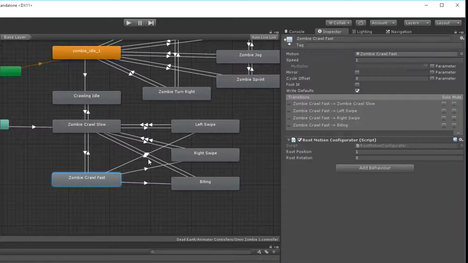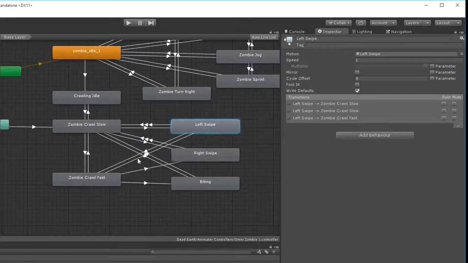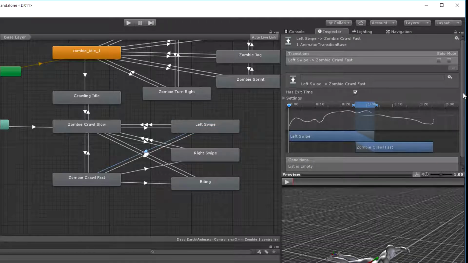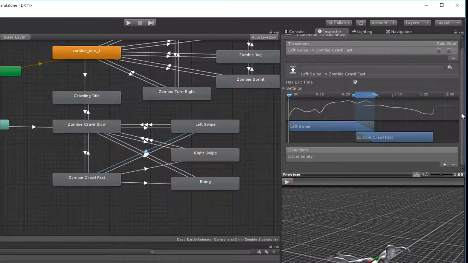Okay, so let's work on the transitions now from left swipe back to the zombie fast crawl. So I'll make the transition wire and select it. And the first transition is going to be when we've reached the end of the animation. So we leave has exit time clicked. And all we have to do then is just check what the speed is. And if the speed is larger than 1, then we go to the fast crawl. Otherwise, as we've seen, the other transition will be activated, which will send us to the slow crawl.